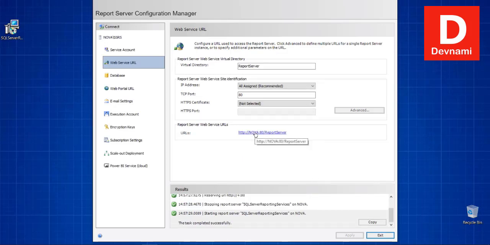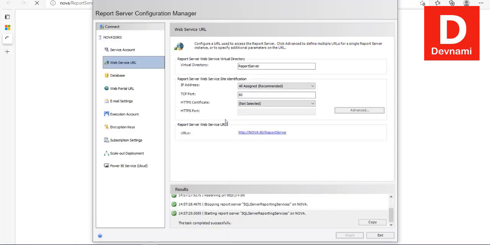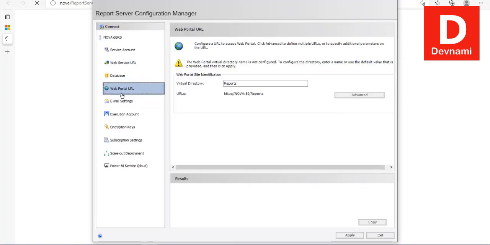and we can click on this particular URL to check whether we can see the report server. So it has named our localhost as the computer name that I have. Coming back to, let's say, the Web Portal URL, here you can see you can click on this particular text field and change the reports to something like, let's say, data or dashboard.